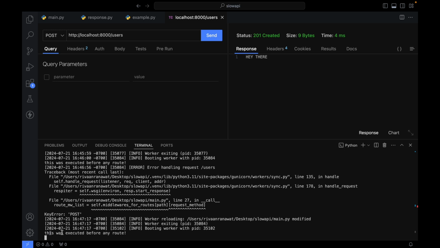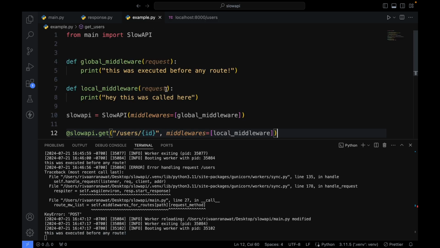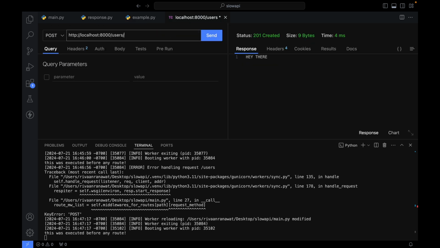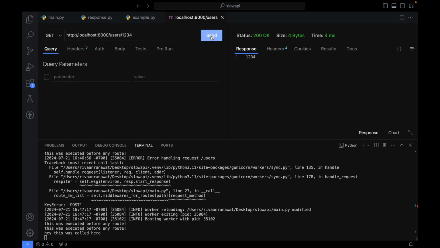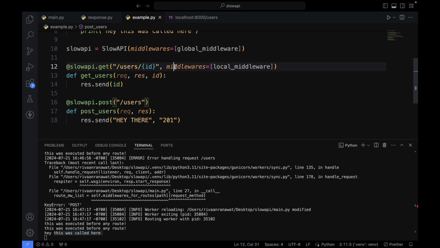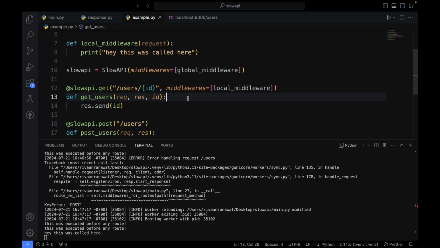Then we get "this was executed before any route", and no middleware gets printed because in our example.py, there's no middleware for /users. That's good. Now, if I add /user/1234, click on get, then click on send, it says 1234 and I get "this was executed before any route" and, hey, this was called here. That means it is a route specific middleware that's running. So that's great. With this, we are done with the middleware feature.